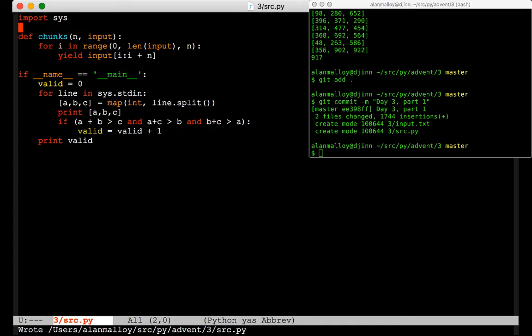Now we have an implementation of chunks, and what we can do is call list on this. That converts the whole thing to a list. Very gross. Chunks of 3 of, in fact, that list. Now we have them partitioned.